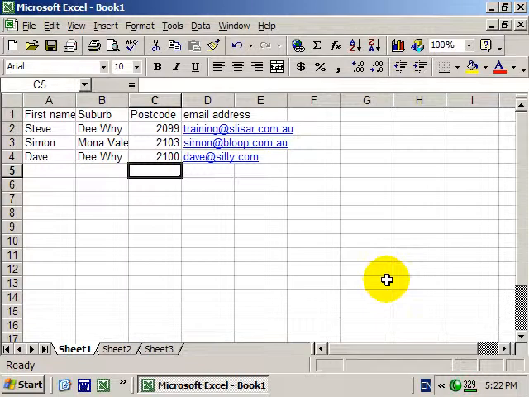Microsoft Excel, more information about databases. In a previous video we entered some records about our friends. I'm just going to highlight some things that I mentioned briefly. The first row is called the header record, and every row after that is a record.